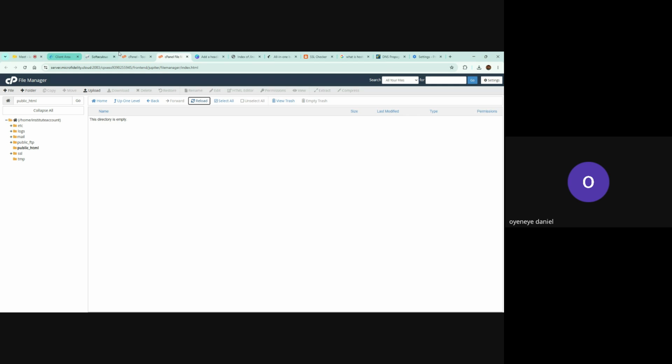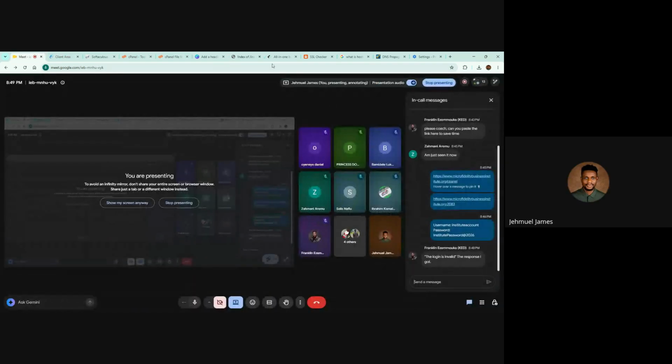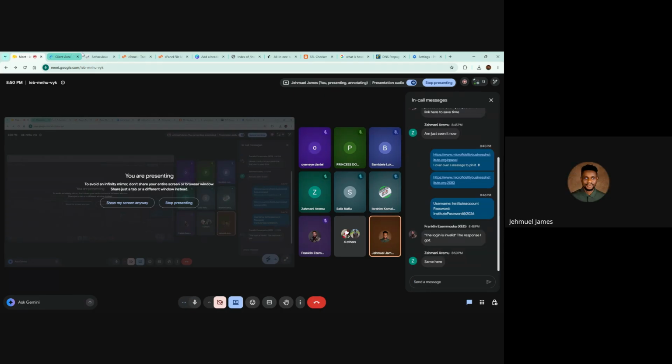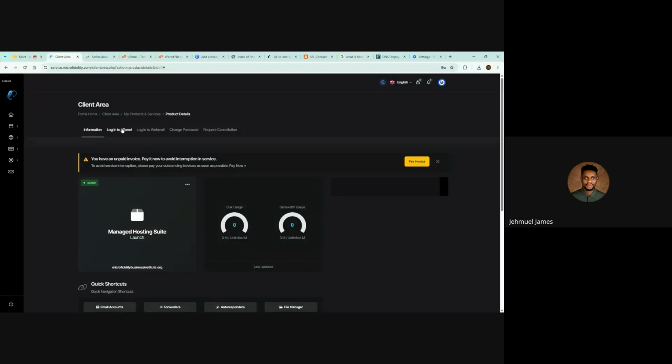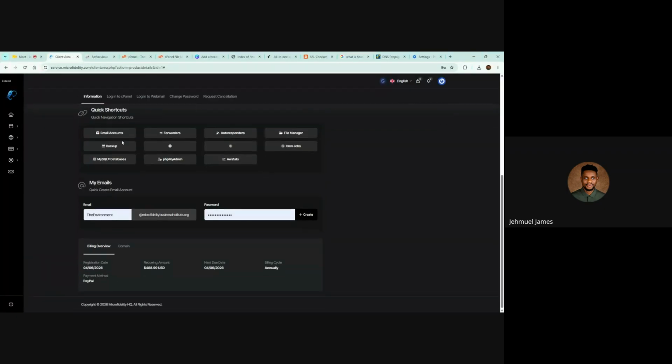Unable to log in, sir. Okay, what is the issue? What response are you getting? Okay, login is invalid. Okay, who else is getting that same information? Okay, how many persons? Okay, Franklin says. Okay, awesome. We're gonna troubleshoot that so we'll know exactly what is going on. Hold up, just hang in tight. Let's see.